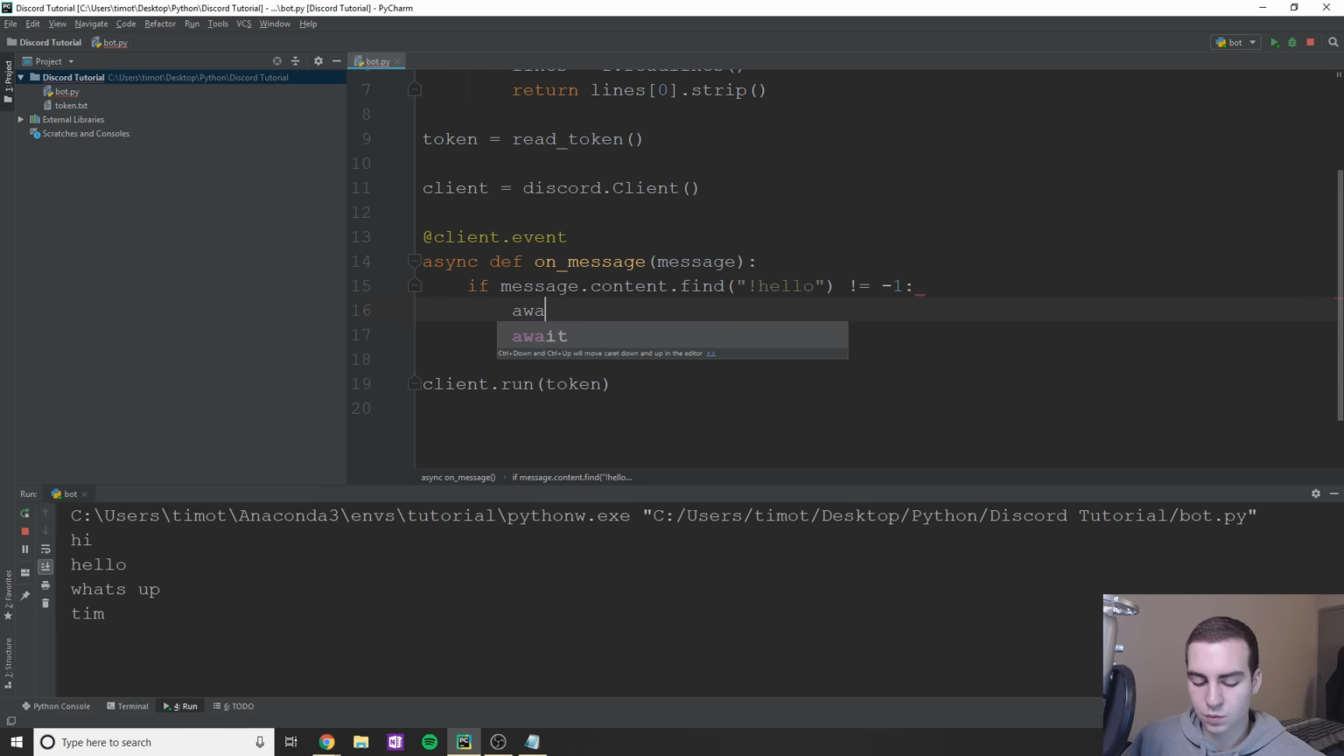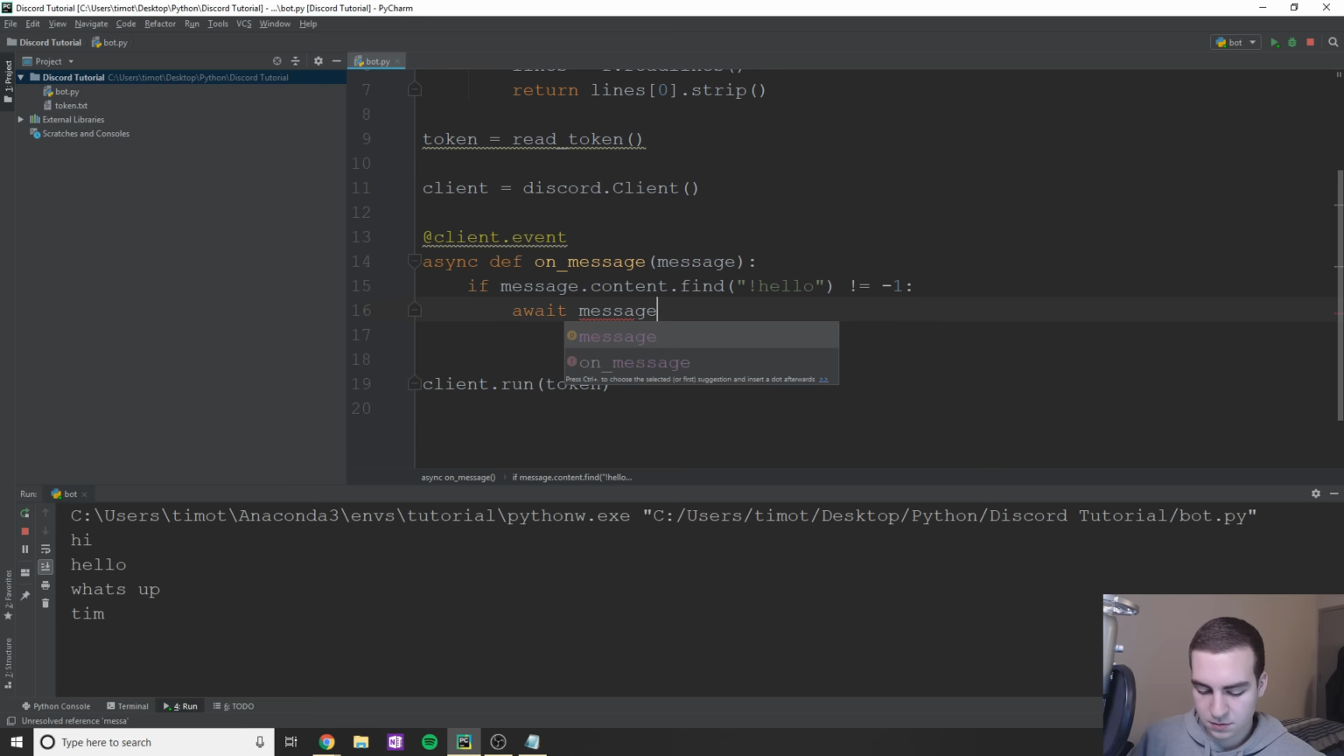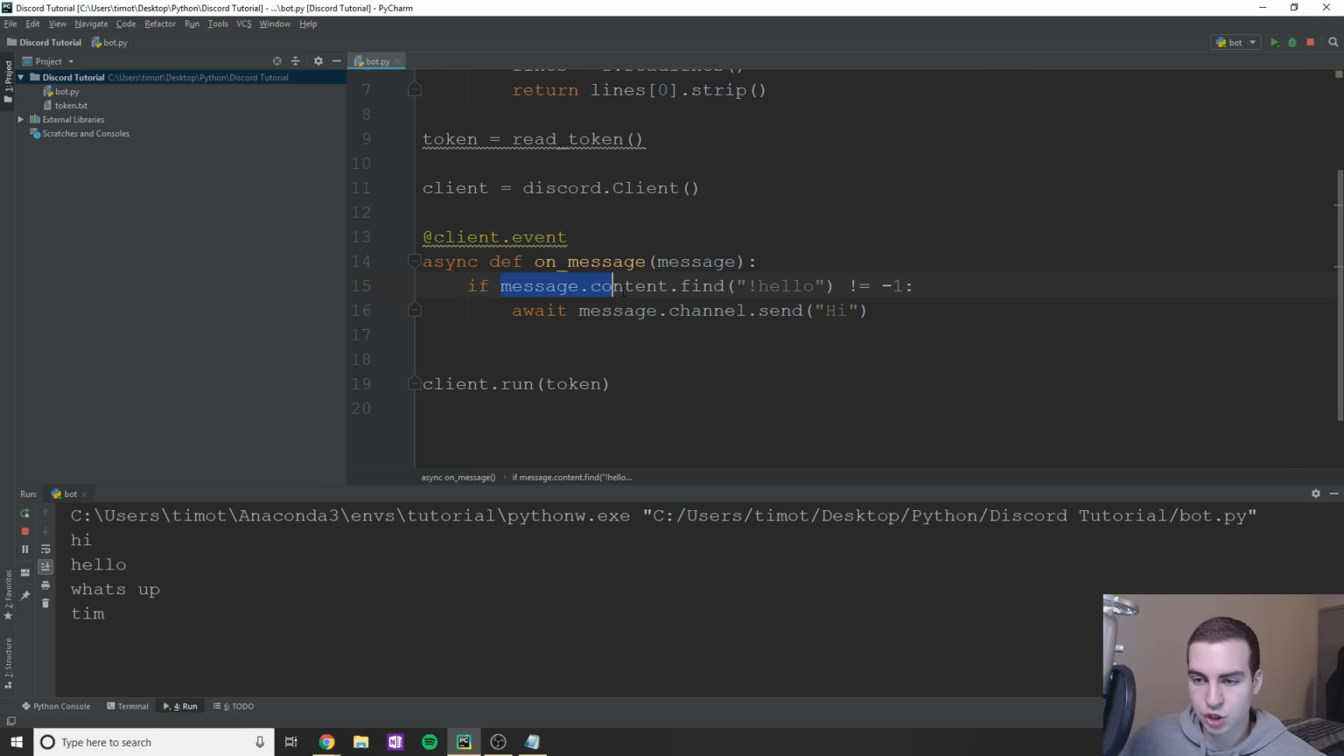So how do we do this? Well, to say hi back, we're going to do await message.channel.send, and in here we'll just say hi. Now let me double check this, but I think that is correct. Message.channel.send. Yes. So what we're doing now is checking if this exclamation point hello is contained anywhere in the message. We're just using a really basic Python find function to do this. Now find returns -1 if it doesn't find it, so if it finds it at any point, then it's not going to be -1. So we'll say hi back.